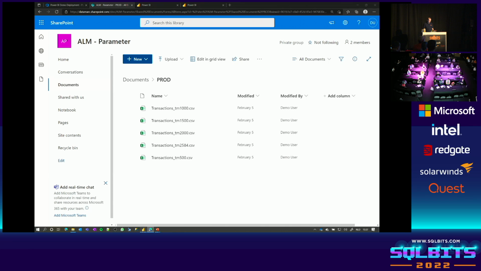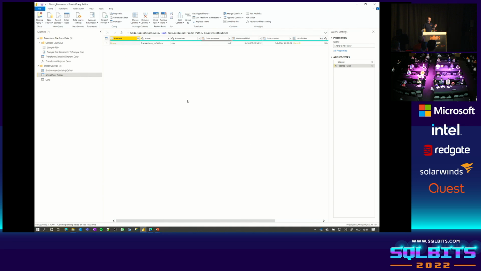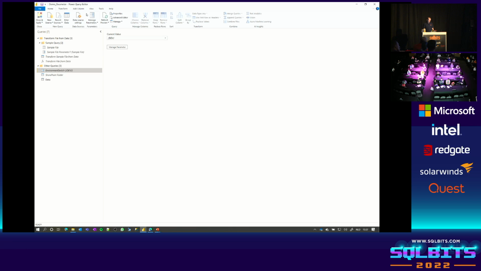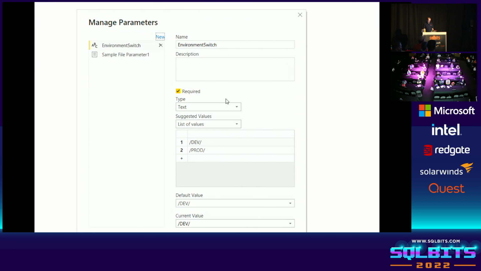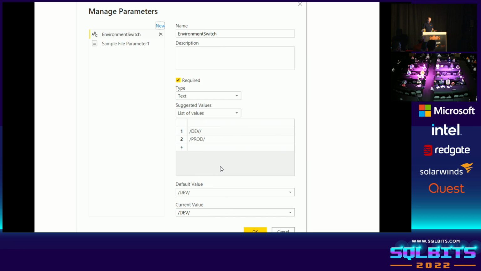So in Power BI Desktop, I can easily switch between folder A or folder B by changing this parameter. The setup of this parameter is actually pretty simple. The only thing that I did here is include a list of values which filter the URL for me. So they define whether it should look at the SharePoint slide /dev or the SharePoint slide /production.